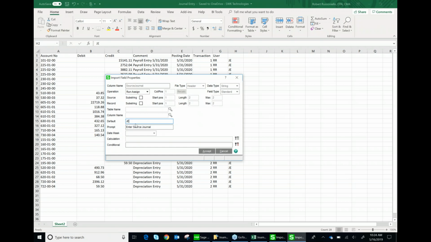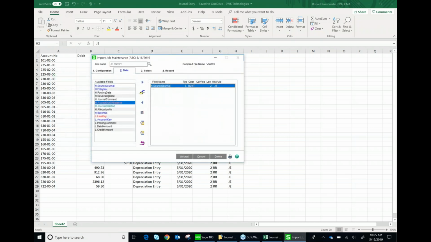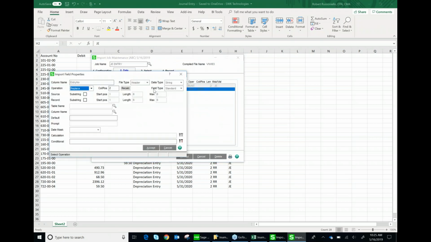Maybe it's posting date, or it could be journal entry number. Okay, in this case, our journal entry number, we're actually going to have 2 journal entry numbers, so that might not be a good candidate for runtime assign. But source journal, we're going to make it a runtime assign, and I'm going to put a default called JE. Next stop here, entry number. I'm going to make this a next.